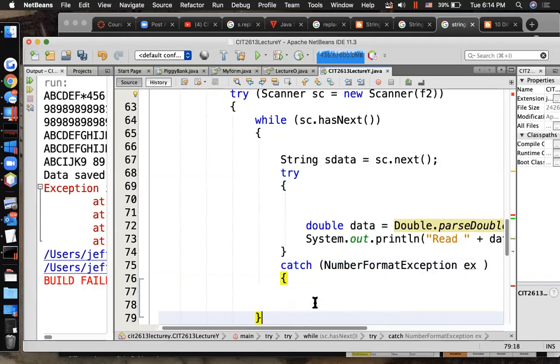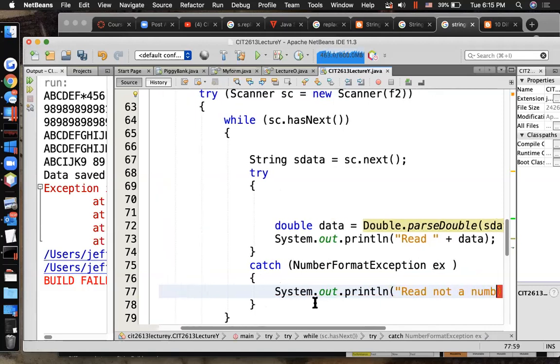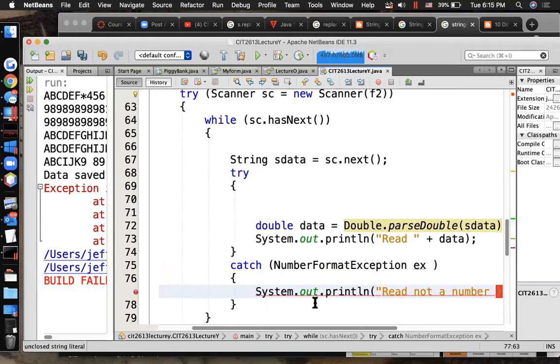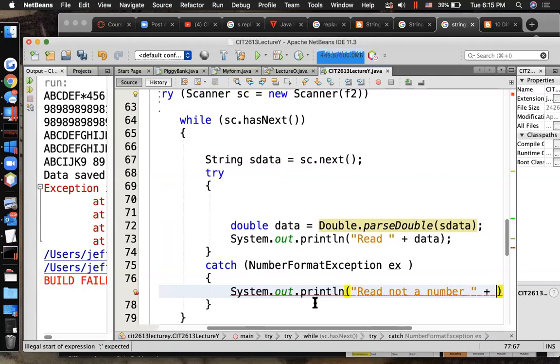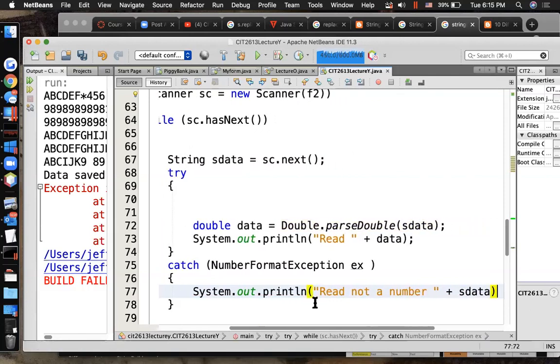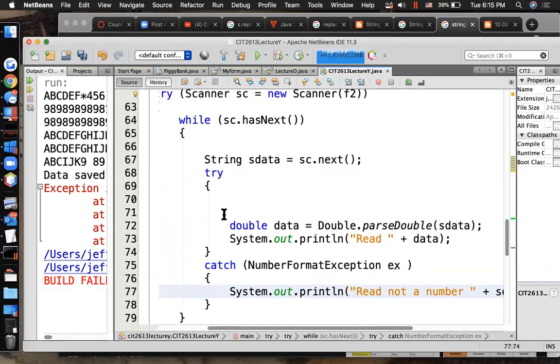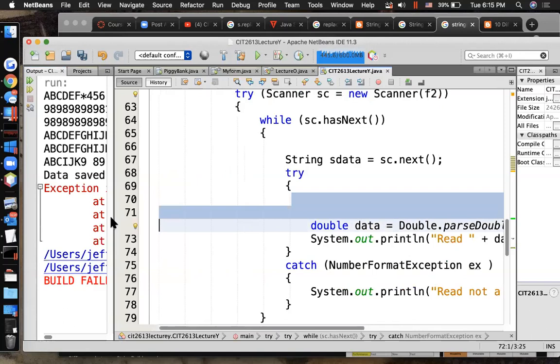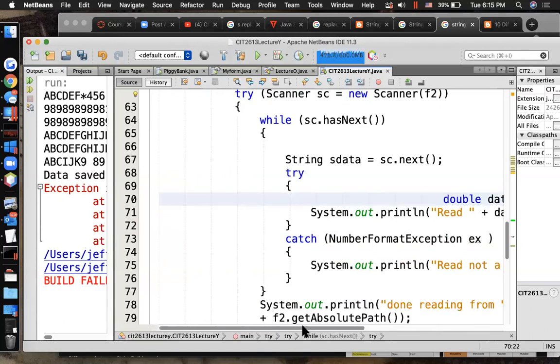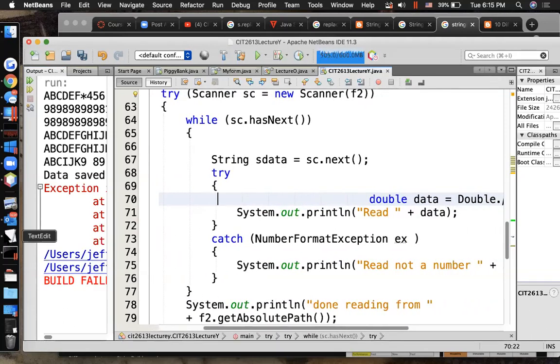I may not even print an error message, or just print System.out.println("Read, you know, not a number" plus s) data. Just because we're curious what we read, that's not numeric data. At least I am. Guess I could have opened the file and found out.